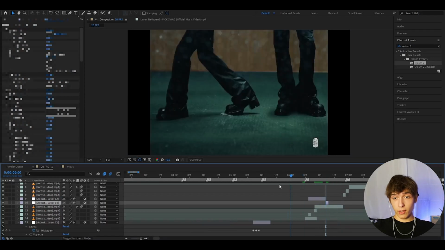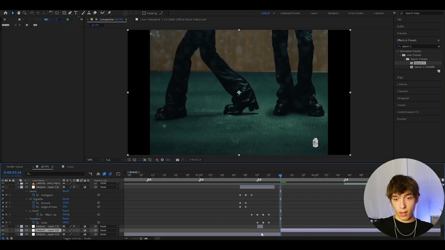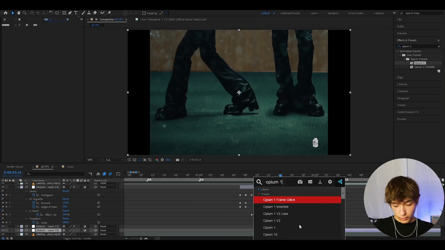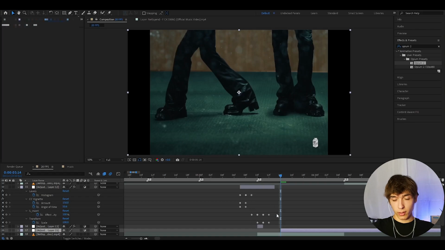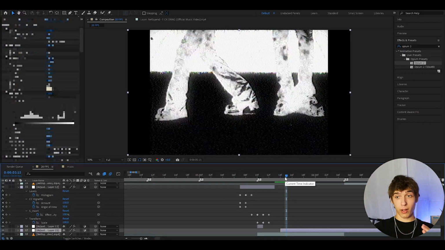And I remember what I did for the intro of the video is I like to add one frame glitches. And then after the one frame glitches, I like to slow it down and add some cool Opium effects. And here in the intro of the video, I added Opium 13, I think version 3. And yeah, that is such a cool effect. You can use this as a one frame glitch as well.